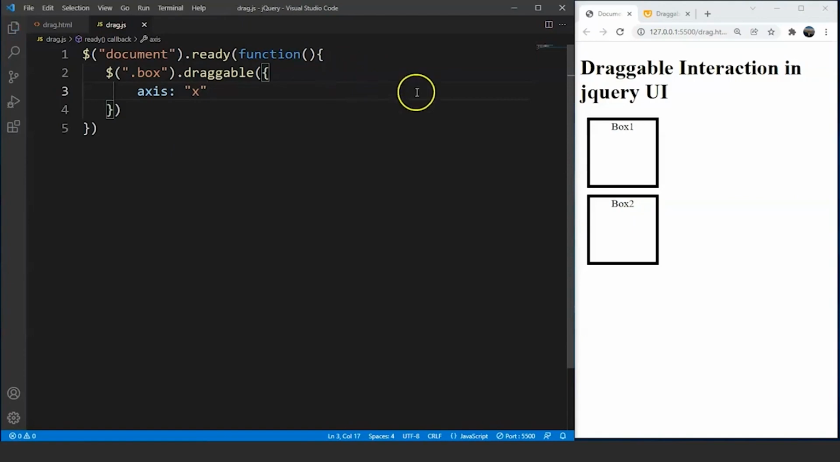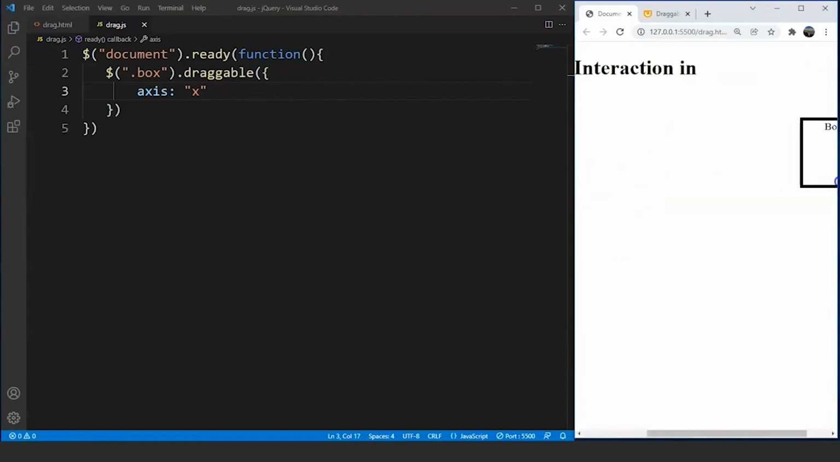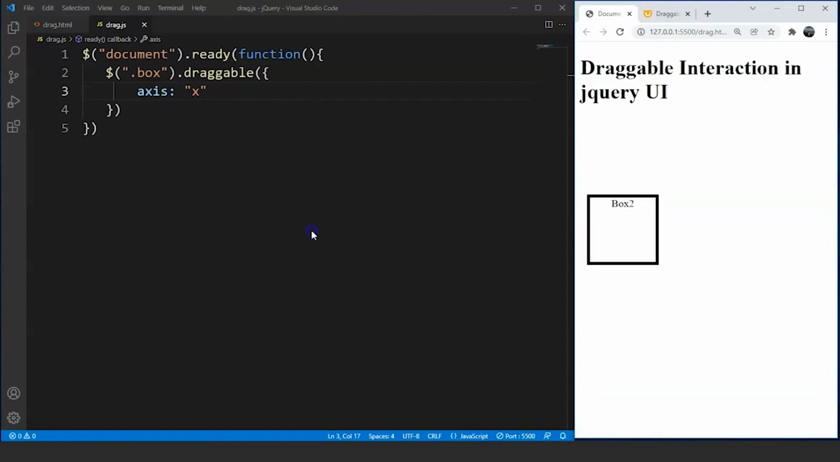Save the program. And you can see we are not able to move the box towards the bottom side, right? We are not able to move the box along the y-axis. What we can do is move this box horizontally only, because we have defined the axis as x, and now we will be able to move the box horizontally only.